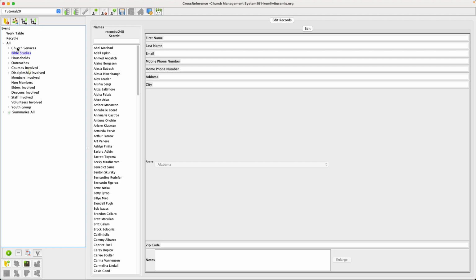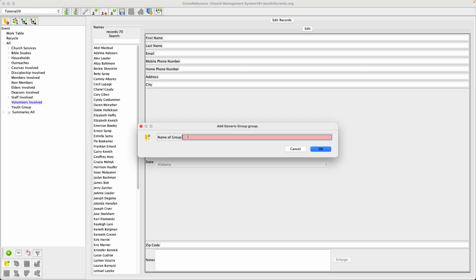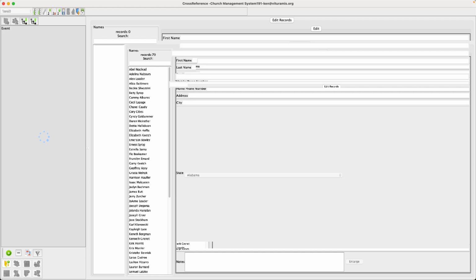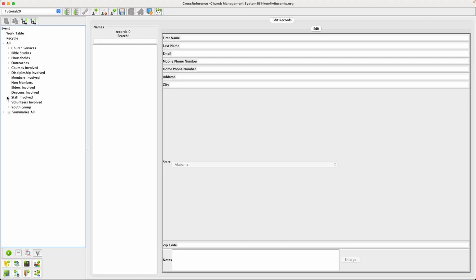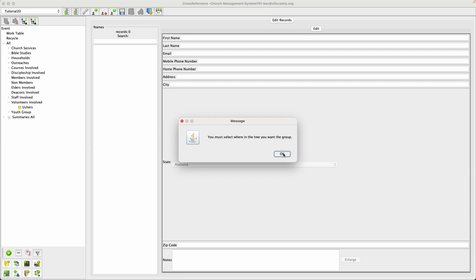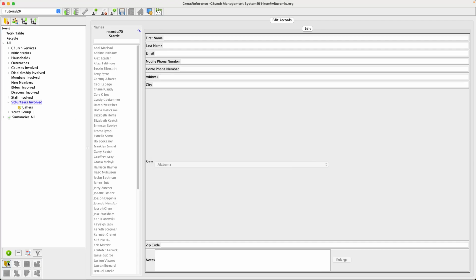So where would we use something like this? Well, a good example is to subdivide volunteers. So let's try that example. Sometimes you want to know the difference between different volunteer groups. For example, some people are ushers. So we add an usher group. Sometimes people are part of the greeting team.